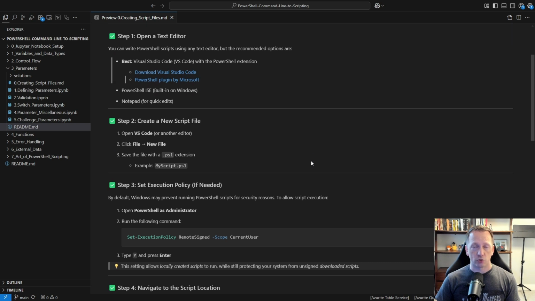I recommend Visual Studio Code. That's what we're in right now. Microsoft provides a PowerShell plugin, which makes writing script files just so much easier in anything you're doing with PowerShell.